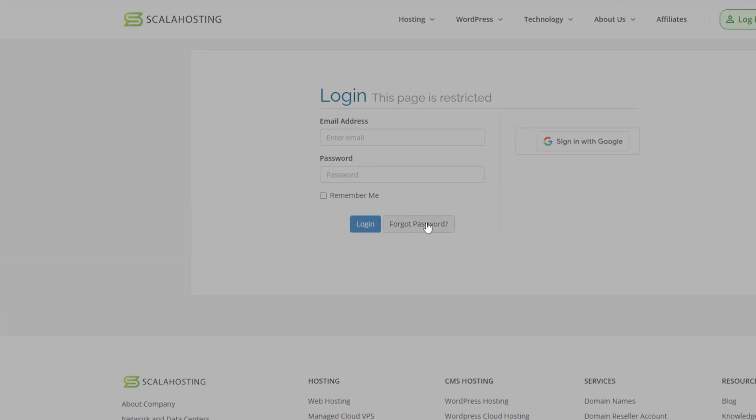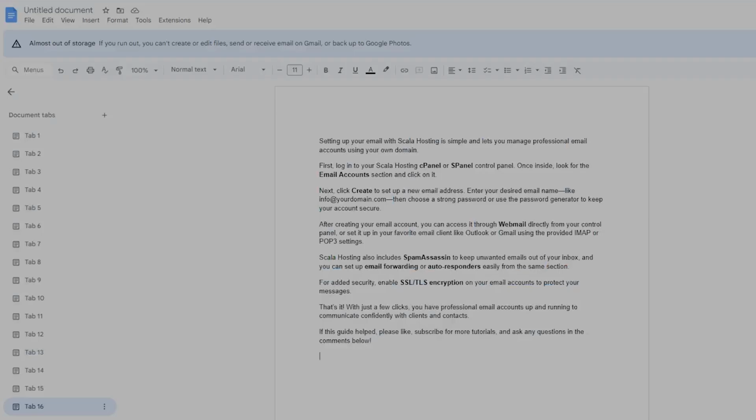Enter your desired email name, like info@yourdomain.com. Then choose a strong password or use a password generator to keep your account secure. After creating your email account, you can access it through webmail directly from your control panel or set it up in your favorite email client like Outlook or Gmail using the provider's IMAP or POP3 settings.